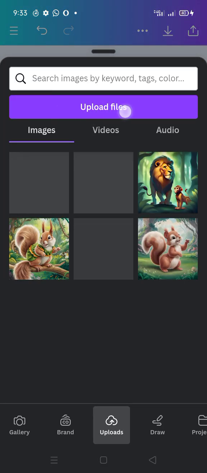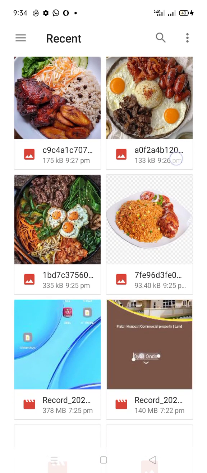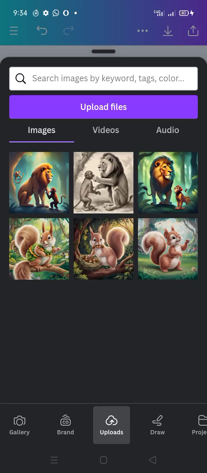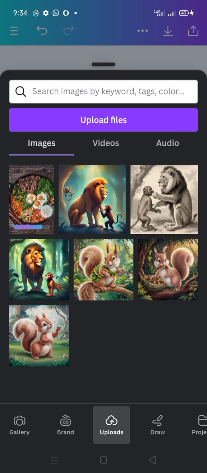Then I'll upload my first image. I'll upload this one. Then you have your internet connection, it will be loading. This is it, it will load. So after loading, you click on the image, that image you uploaded, you click on it. Then this is it, it has loaded.